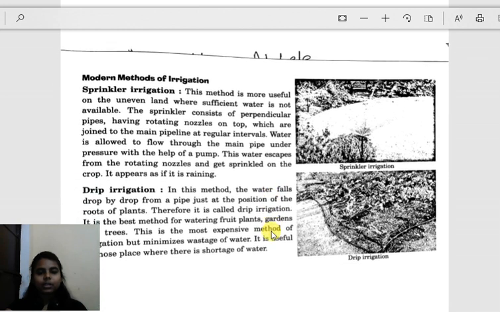This is the modern method of irrigation, sprinkler irrigation. Here you can see a pipe and here you can see the nozzle. And here this is water. Although the picture is not clear, I will explain it here. Sprinkler irrigation is more useful on uneven land where sufficient water is not available. Uneven land surface, that means the land is not totally plain. This sprinkler irrigation is very efficient.